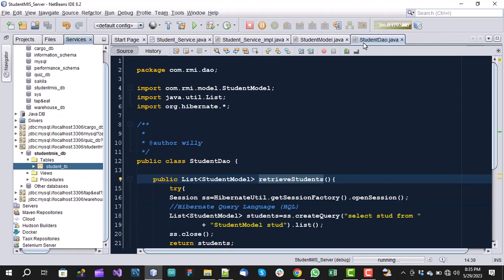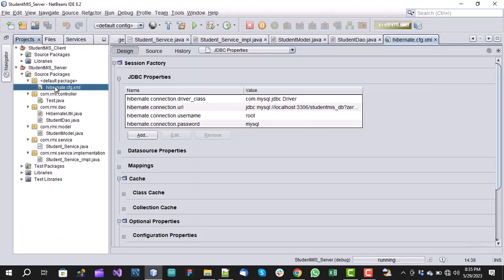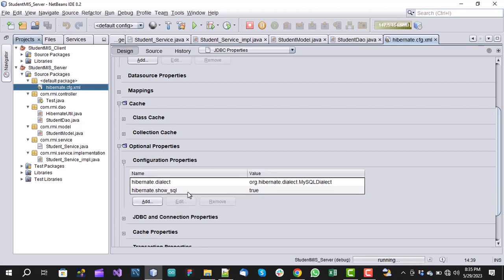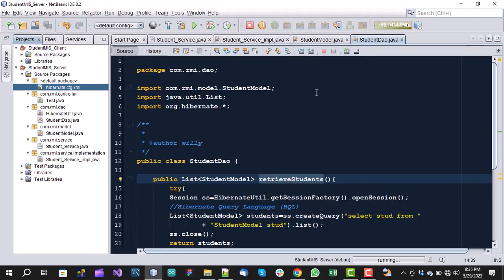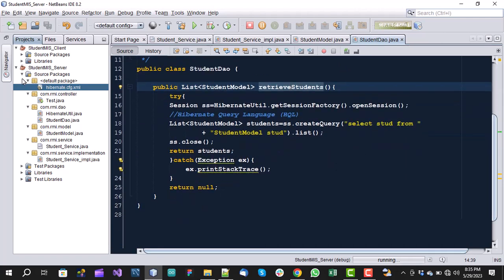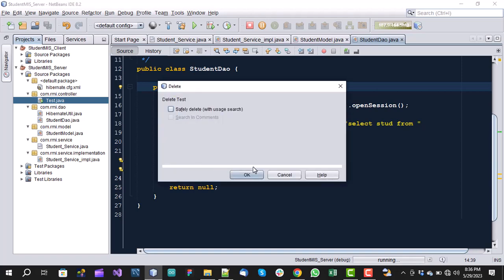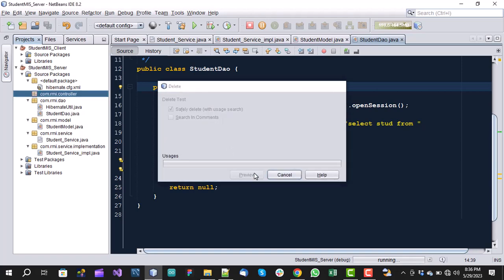Let's come back and see. While reading, I've seen that we are having a SQL query printed. It was in this configuration where there is show SQL, show SQL. So this is true. If we remove this, it doesn't show what it is doing. So then come here and delete this one and refactor.